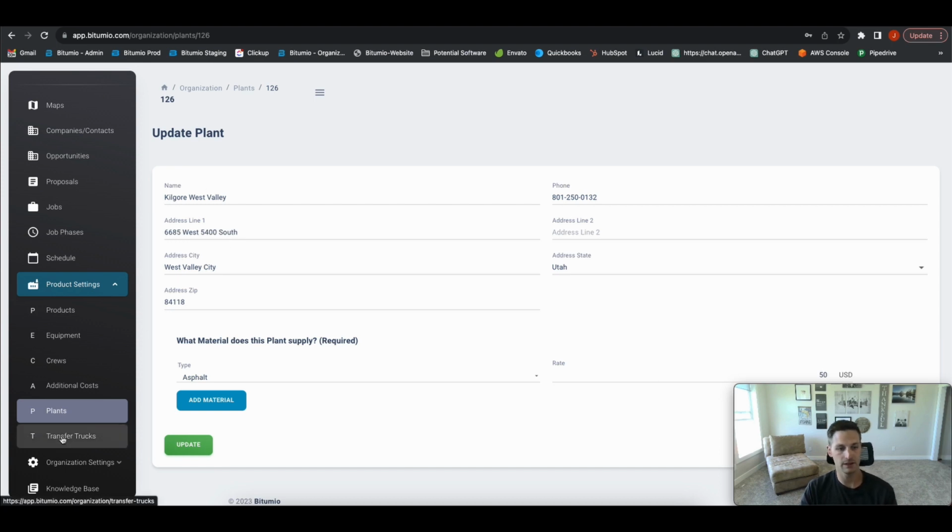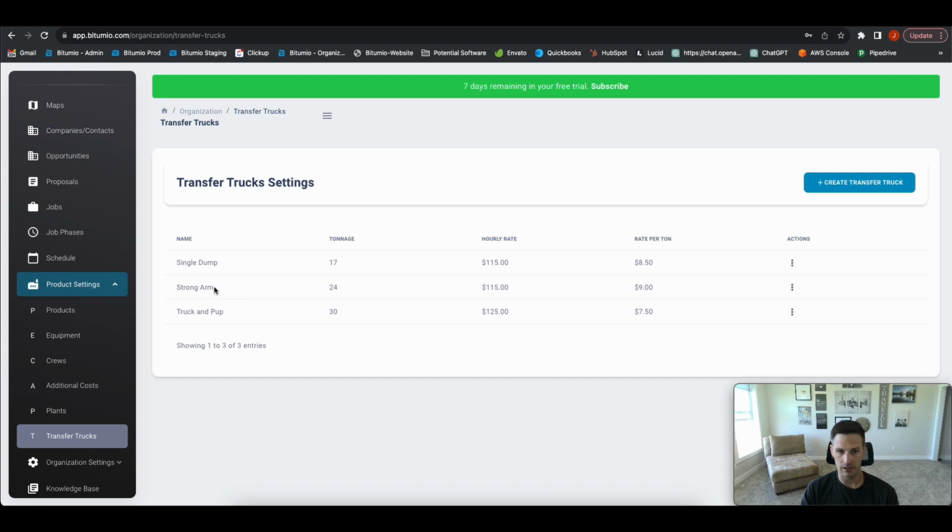So you can update this plant. Transfer trucks come already. We have 3. If we use different combinations of trucks, right, you can throw those in there as well.